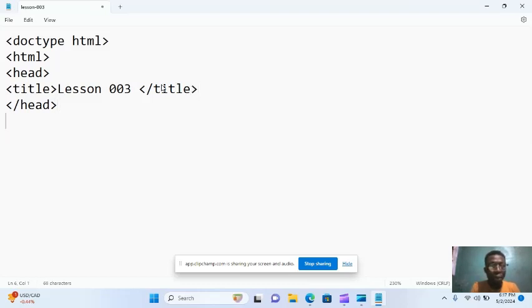So to our body quickly, body as well. Come down into this. And lastly, let's get our root HTML closing tag. Okay, close. So we are just going to run our paragraph, just one line here.